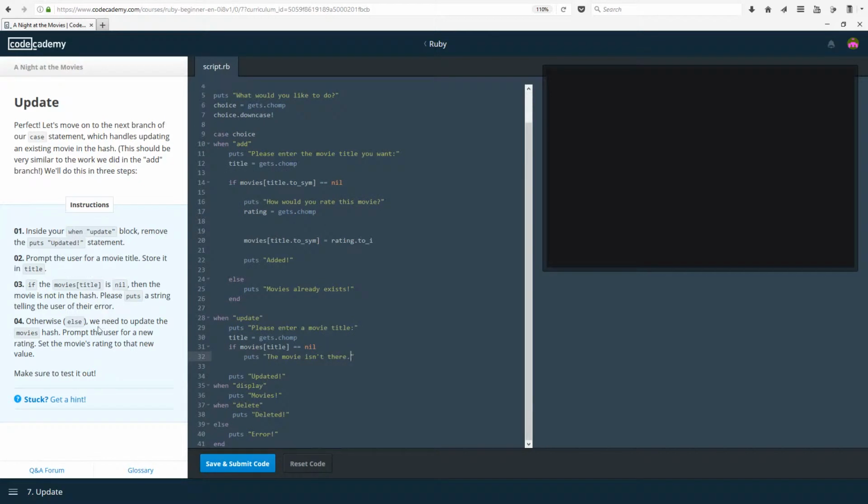Okay? Otherwise, or else, I'm not going to forget the end this time because I'm going to put it in right now. There we go. Else, what do we want to do? We need to update the movies hash. Prompt the user for a new rating. Set the movie's rating to that new value.